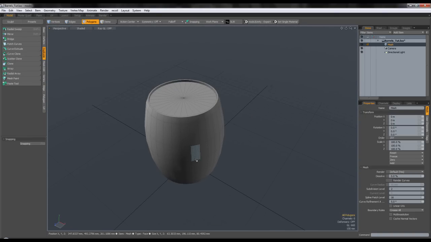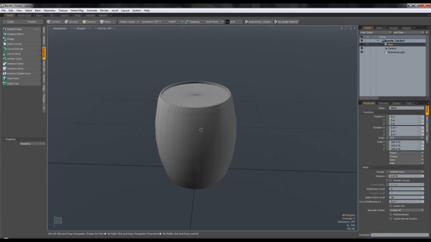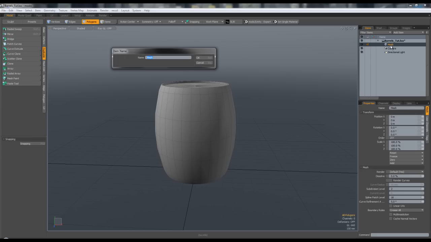And now we're going to add a bit of detail to our barrel. Now the barrel has some rings that go around it to help keep the planks together. So we're going to do that. So rename this to barrel.